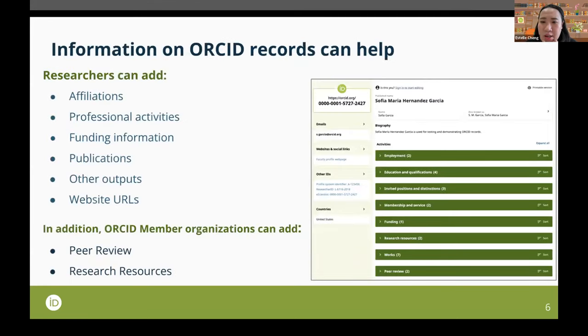And this is the ORCID record, if you haven't seen it. You can see there are different types of research information there. Most research information, from affiliations or funding, et cetera, can be added by researchers themselves by logging into the ORCID record. But there are still certain parts that are only available for member organizations to add, for more transparency and trust. That's the peer review part and the research resources part.